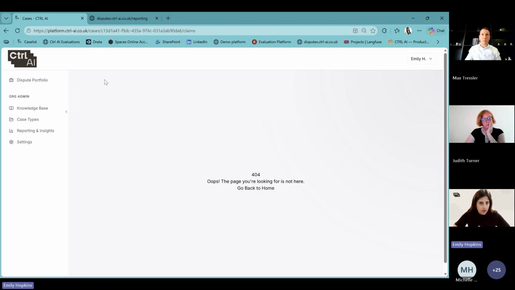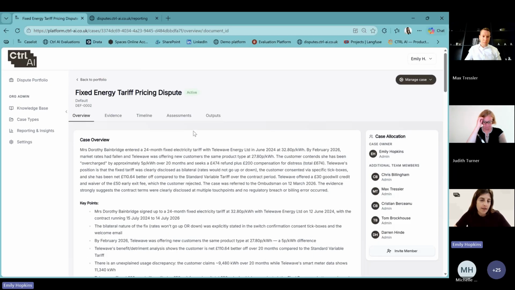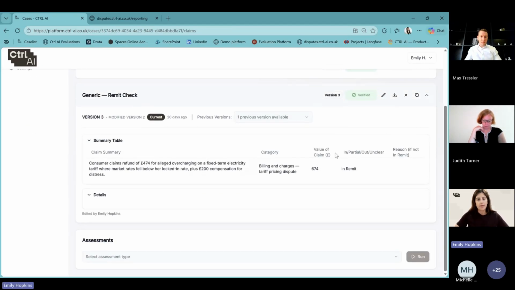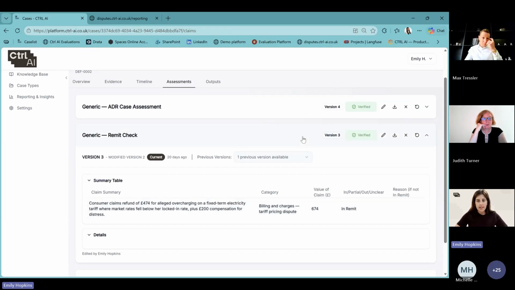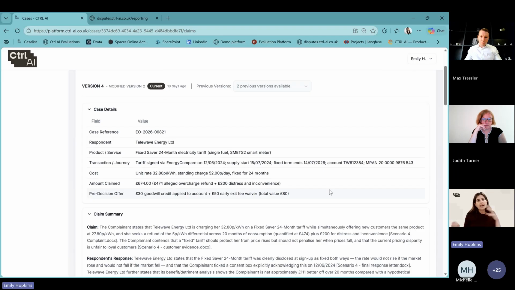If I head back to our homepage and go back into this case, this case is an in remit case, as we can see here from the remit check. In this instance, the customer was on a 24-month fixed tariff, and they've now seen that a cheaper tariff is being offered to new customers, and they're claiming that that's unfair and they want compensation for that. So if I run the full case assessment on that case, we can see that the AI is able to do an analysis of those facts, and it will then compare them to the Ombudsman playbook or knowledge-based material.